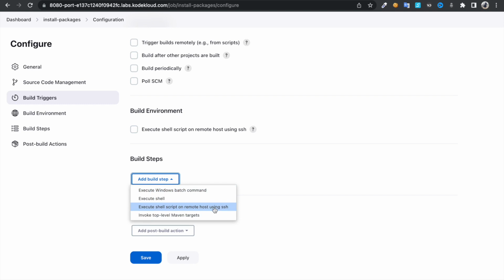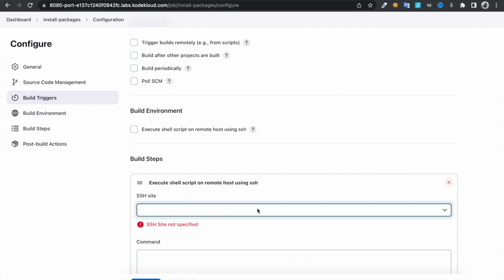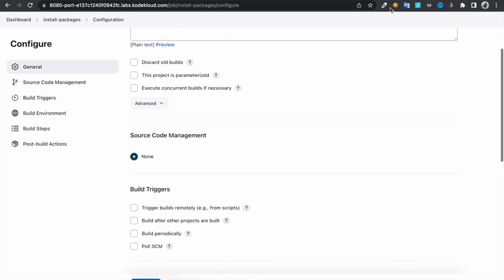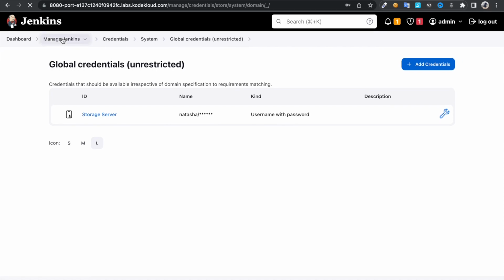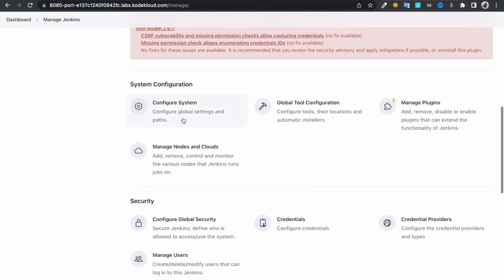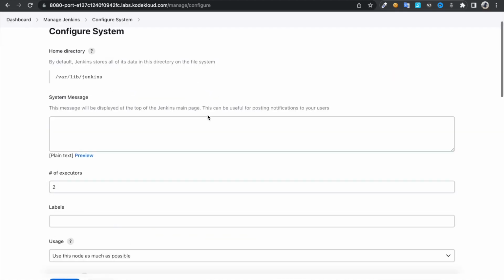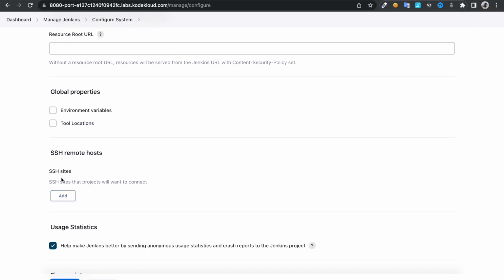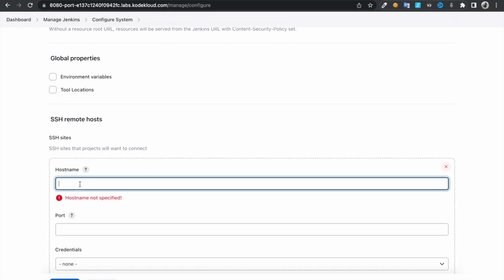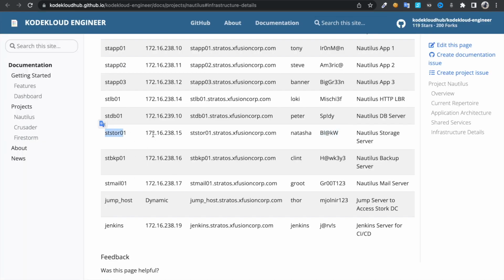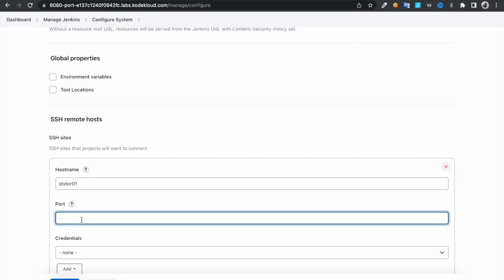We got this option because we installed that SSH plugin. Click on over here. Okay, here we don't have any, so for that, jump back to the main Jenkins again and configure system, click on. So if you scroll down here, you could see SSH sites. So click on add, host name, that's ststor01. This is the one. You can put the IP as well if you want. I'm gonna stick with this host name. Then port number 22. That works.